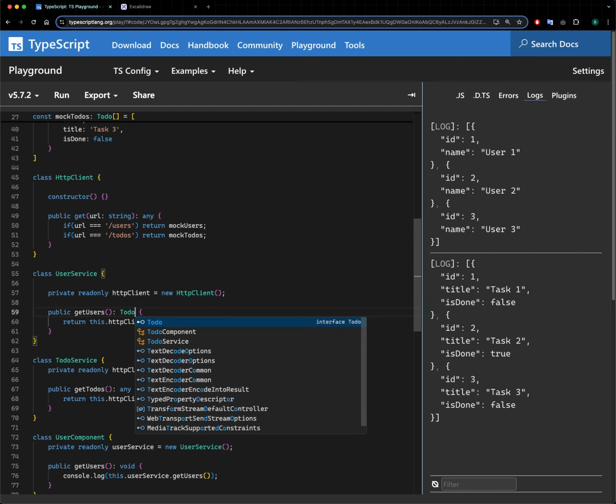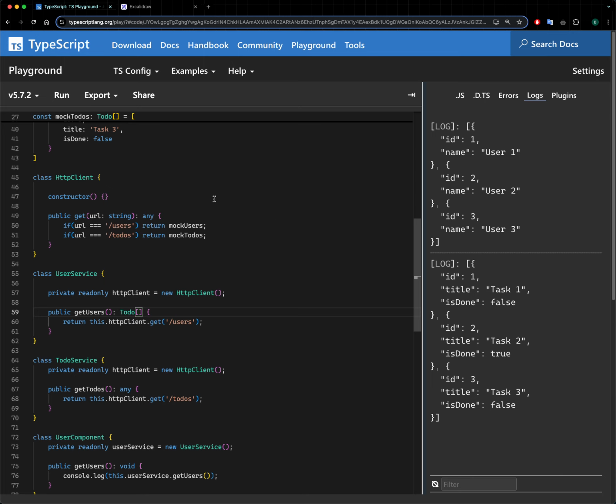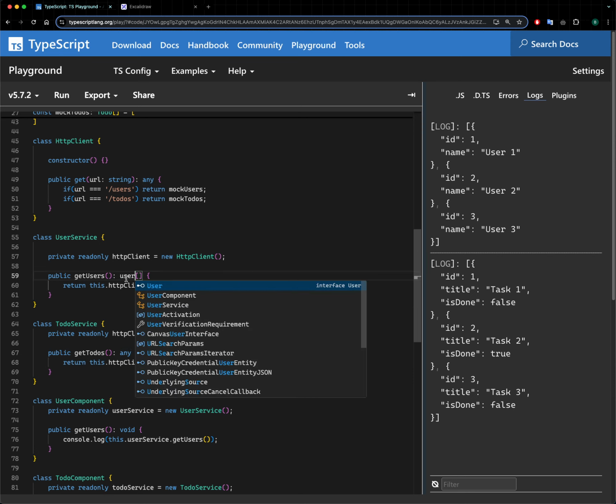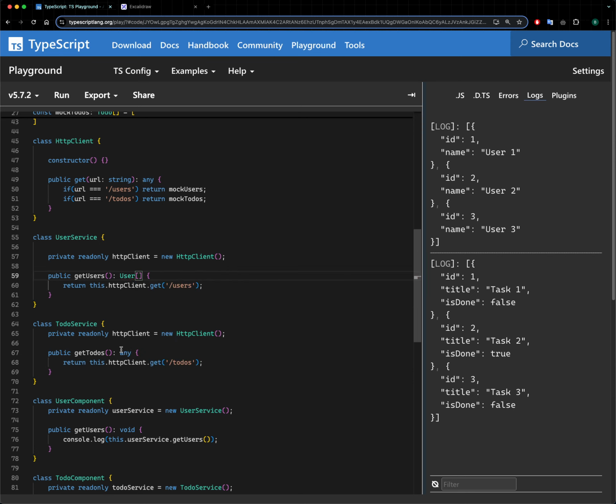So the user service should return a ToDo array, oh sorry, this should be a User array, and this should be the ToDo array. Now, if I want to take out any here, I cannot put ToDo array here or User array, because if I put ToDo array, the todos will work but mock users will fail. And if I put User array, users will work and mock todos will fail. So what should we do here?